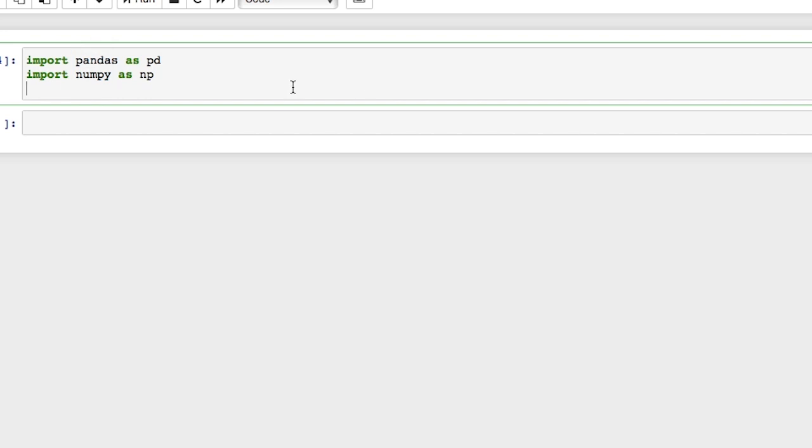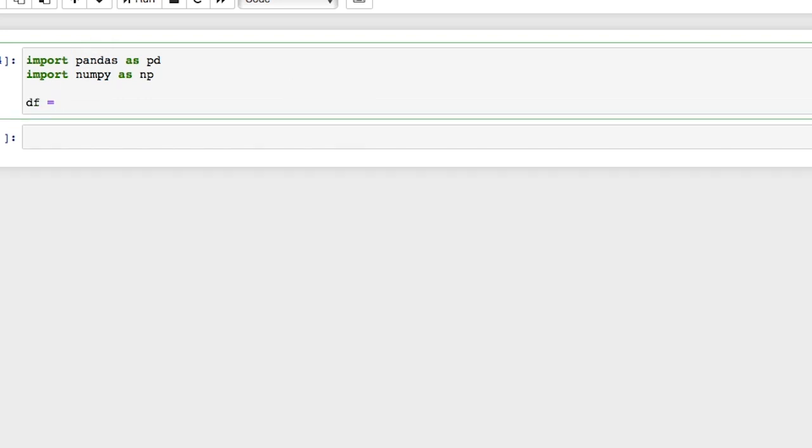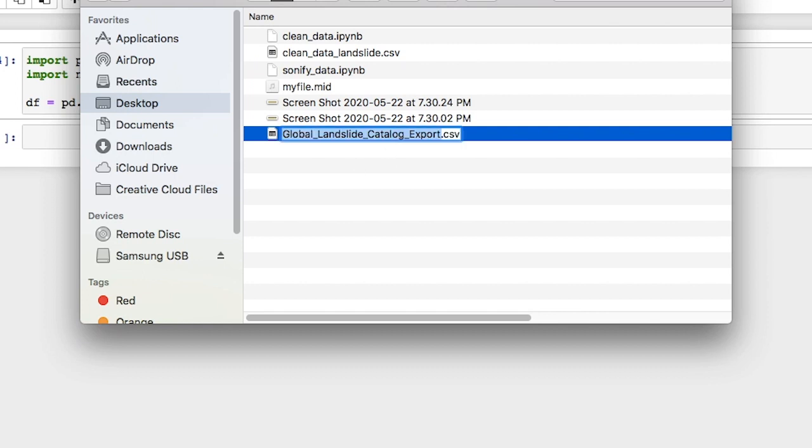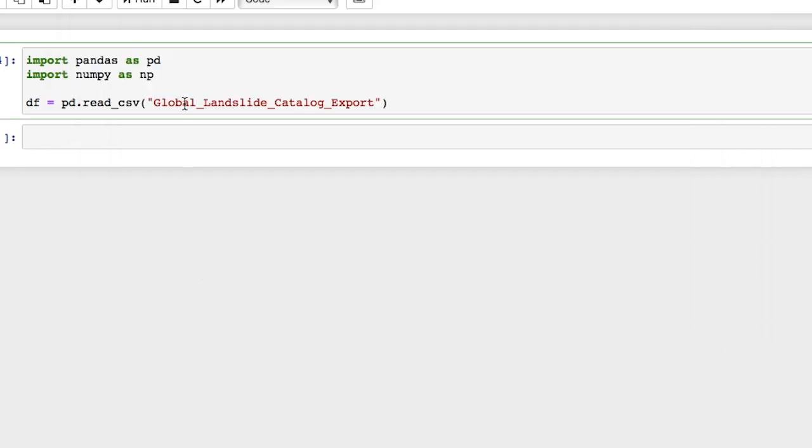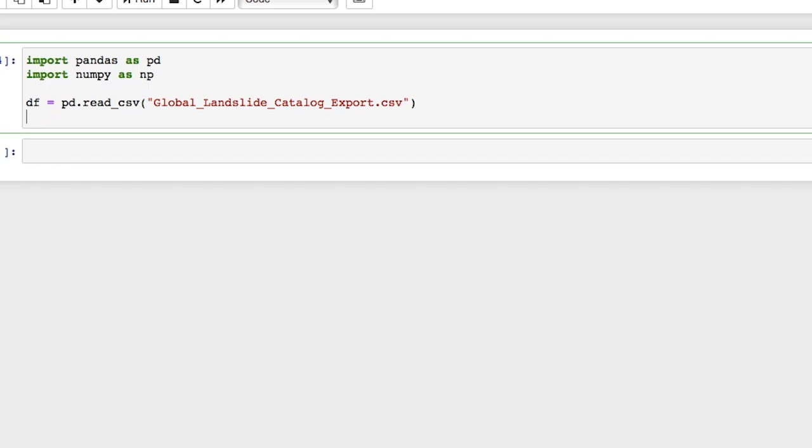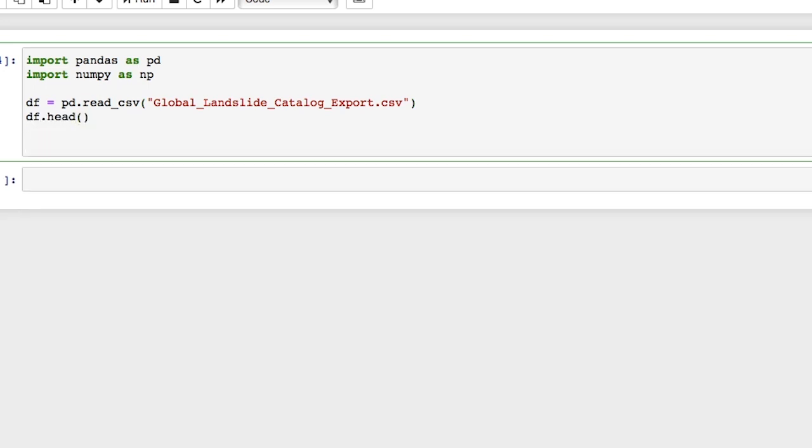First, I want to clean that data. So importing pandas is pd and importing numpy is np. I'm referencing pandas to read that CSV. After that, I just want to see what that value looks like. You don't have to put df.head.